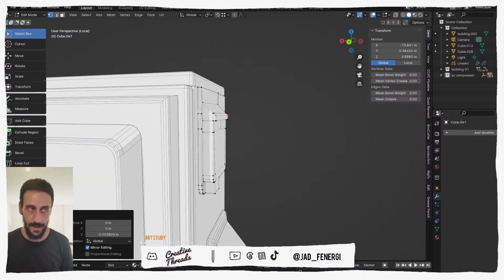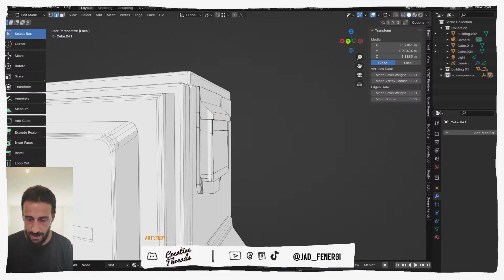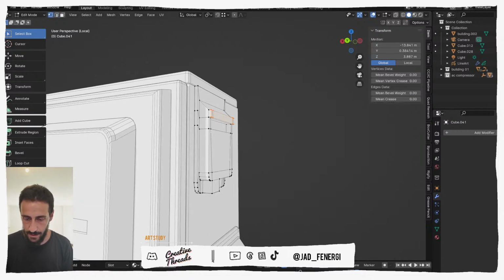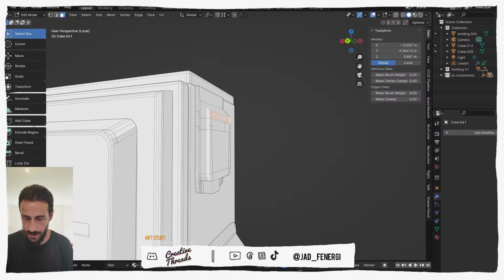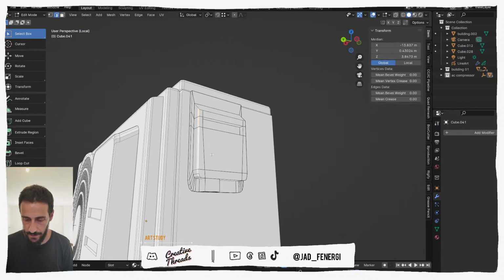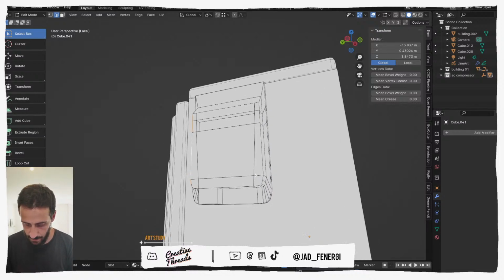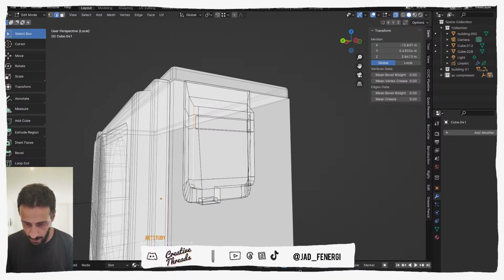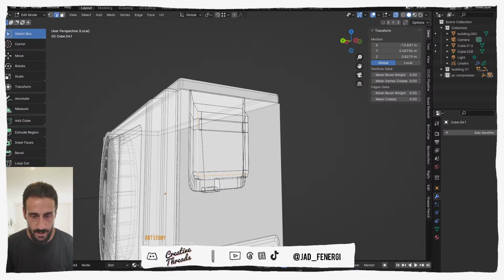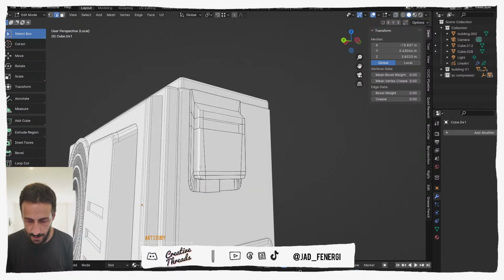It doesn't really matter to be very accurate in these, just the illusion. You know what, let's not extrude this, let's do something else. It's just the illusion of details, you know. It's not gonna be functional in the end, it's just visuals. And it's gonna be far away most of the time, so it doesn't really matter.